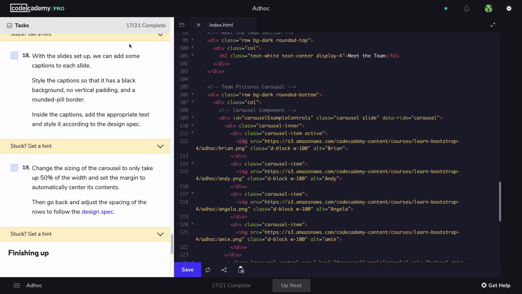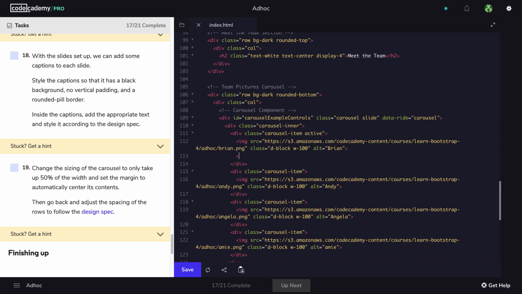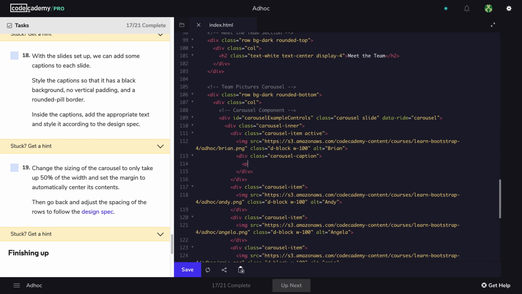Let's go back to our code. We're going to be adding this right below our image tag. So let's make a div here. Let's close it up. This div will have the class of carousel-caption. So let's add the class right now. Carousel-caption. I think that's how you spell carousel. Yeah, carousel-caption. And that div will contain our actual content, which will be the title name and the name of the team member.